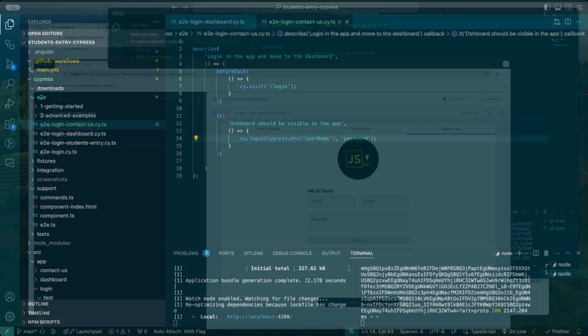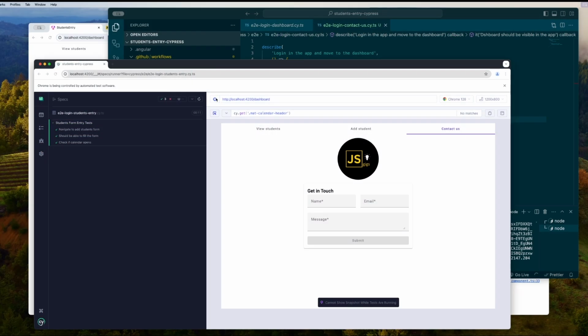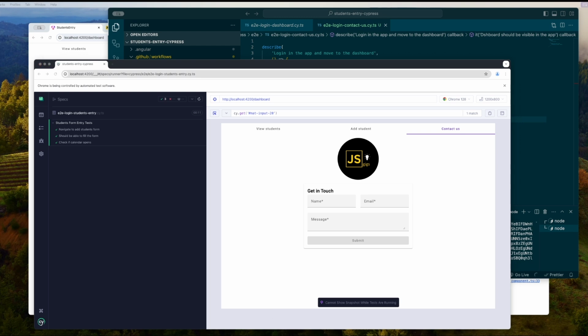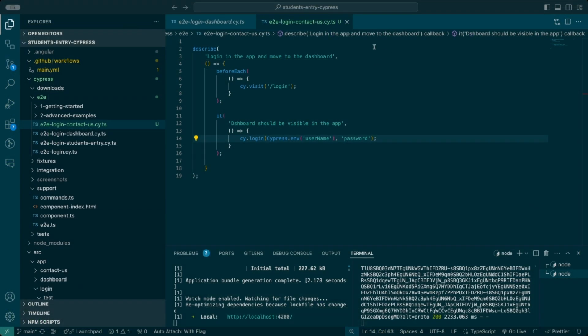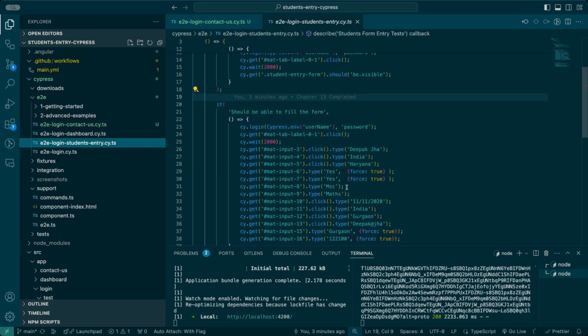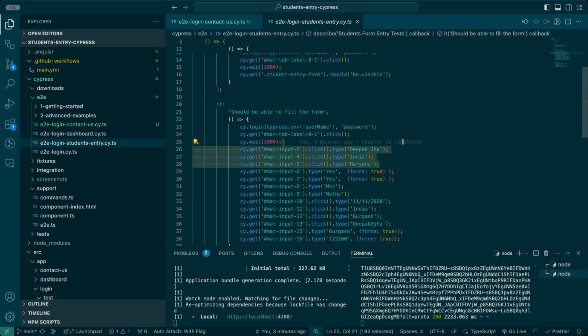Let me share the whole of my desktop and let me try to read these values. Okay, so click here, mat input 18, 19, 20. Let me just do the same as what we have done in the previous tutorial. Rather, I can copy these values from the previous one.